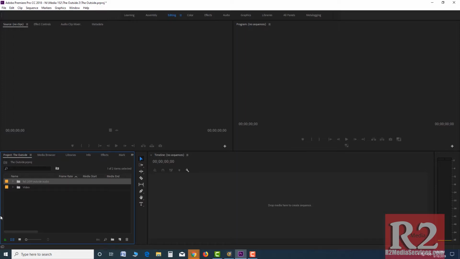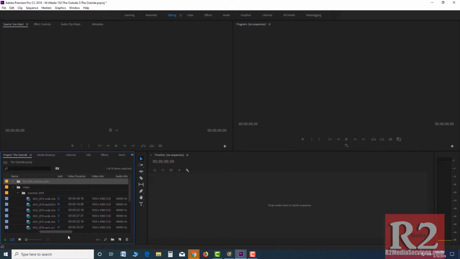Alright, so the first thing we want to do once we import is verify what type of files we're working with, and you can do that in the detail view. You can see the name of the file, the frame rate, and the resolution is what we want. So here's the frame rate, 23 frames per second, and if you scroll to the right with that bar, you can see the resolution.